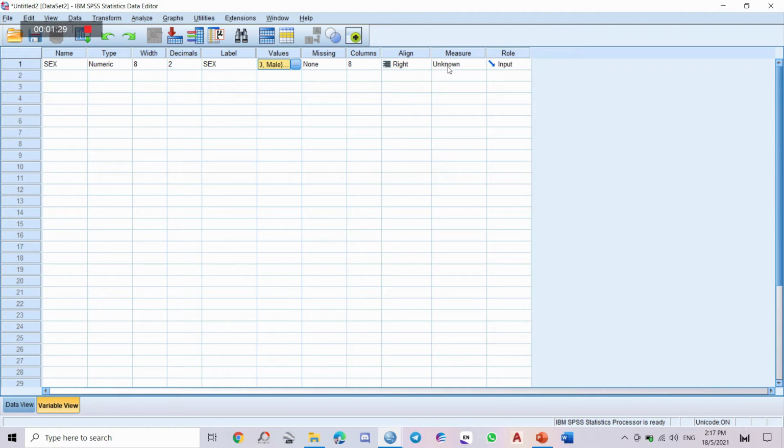Next is measure. Measure is also important for future analysis, because SPSS will not perform an analysis on a nominal variable when the right analysis is designed for scale, interval, or ratio level of measurement. The next questions will follow the same steps as the previous one.